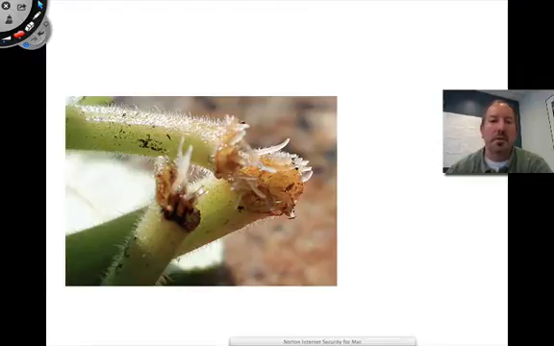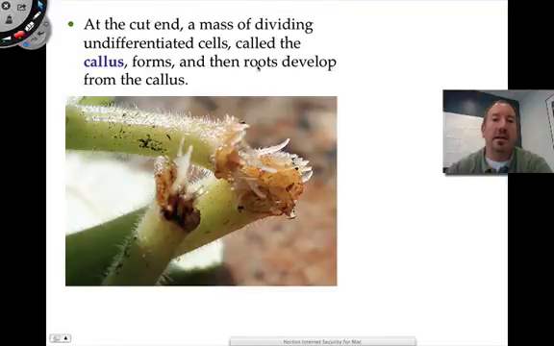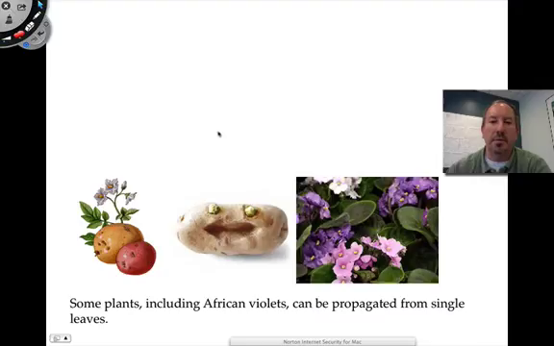And so here's our roots coming. At the cut end, the cells will start to divide, and this area right here, this little mass of tissue, is called a callus, and roots develop from these plant calluses. And so this is a big deal. If you're working in a gardening store, you'll be very familiar with this someday.